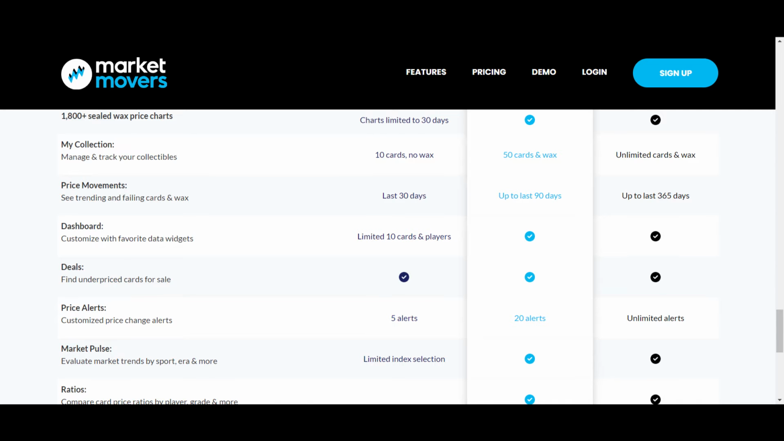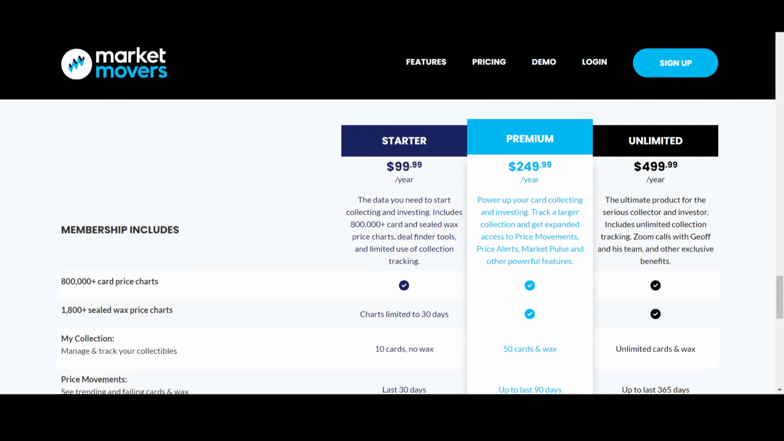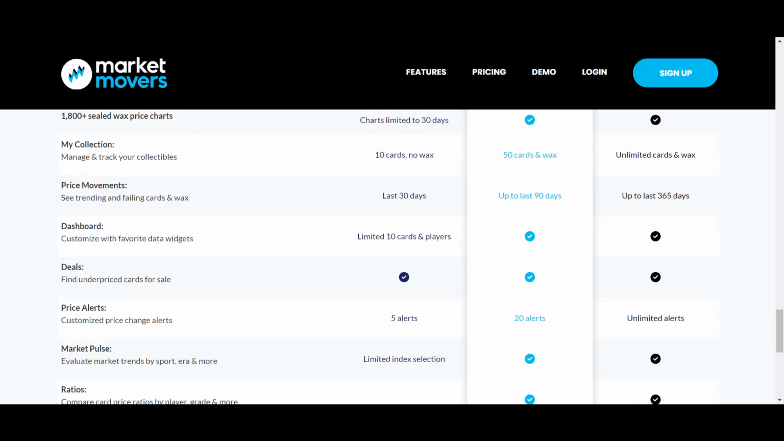And then the highest price tier is very expensive at $500 per year, but it also has a lot more features. You have access to 365 days of price movements, which can give you a better sense of what's been going on. You can track your own personal collection with an unlimited number of cards and sealed wax, which is a big deal. You can set unlimited alerts to be notified when any card you want has gone down or up to some specific price that you've set.